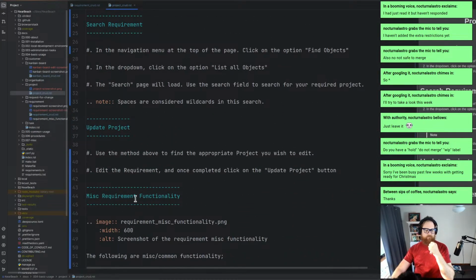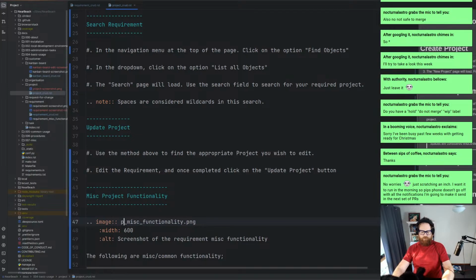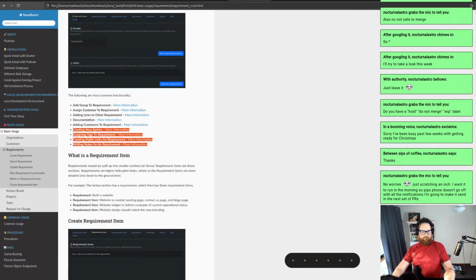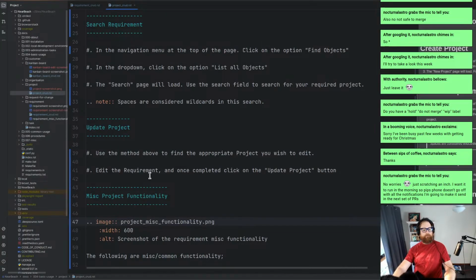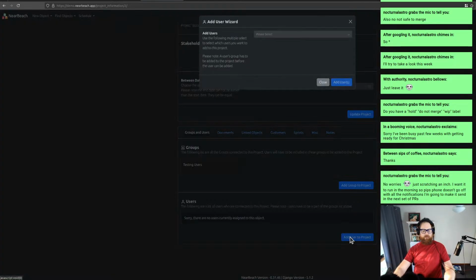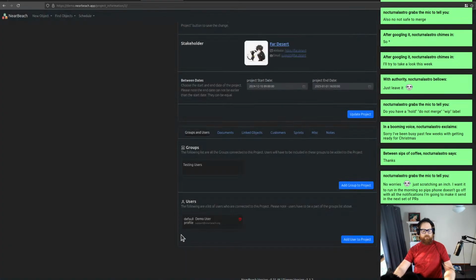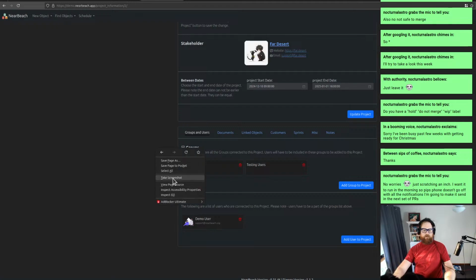Update progress. MISC. Project functionality. Alright. And then I just want project. Now we can actually just use that one. Oh no, we can't. Alright. No problem. We just go over here, we go down here. And then add users. And then we go demo user. Demo user doesn't have a profile picture, but that's perfectly fine. We add another group. We go administration. All right, cool.